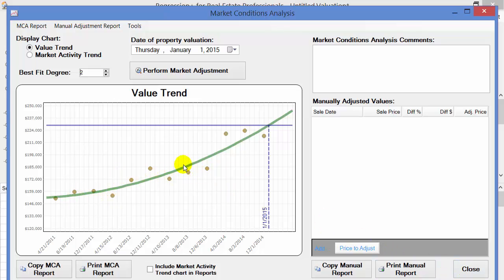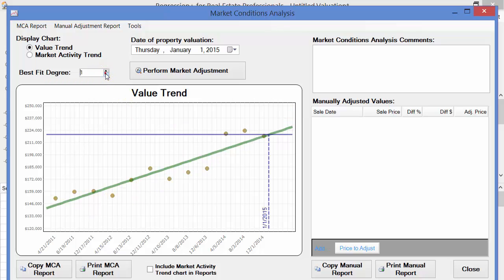What does this tell us about our appreciation? If we had a straight line, let's go ahead and set it back to a straight line. Let's make up one about a year back from this sales date.